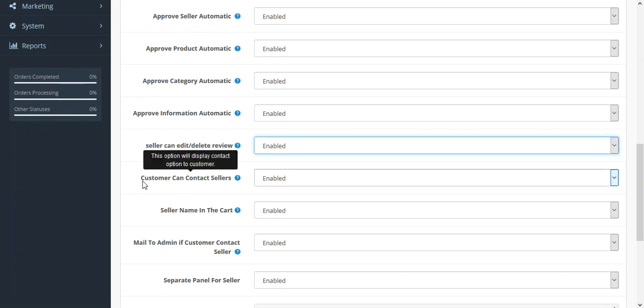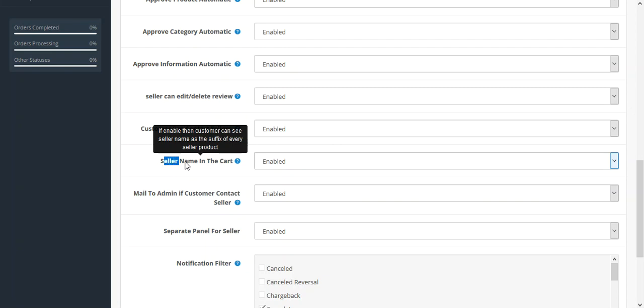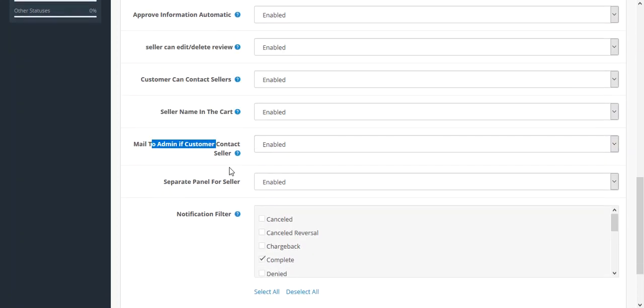After that, we have customer can contact sellers. Basically, if enabled, then the customers can contact the sellers. Otherwise, they won't be able to contact the sellers. Then seller name in the cart. If this option is enabled by the admin, then the customers would be able to see the seller's name with the product in the cart itself. So in the cart the customers can see the particular seller's name whose product has been added to the cart.